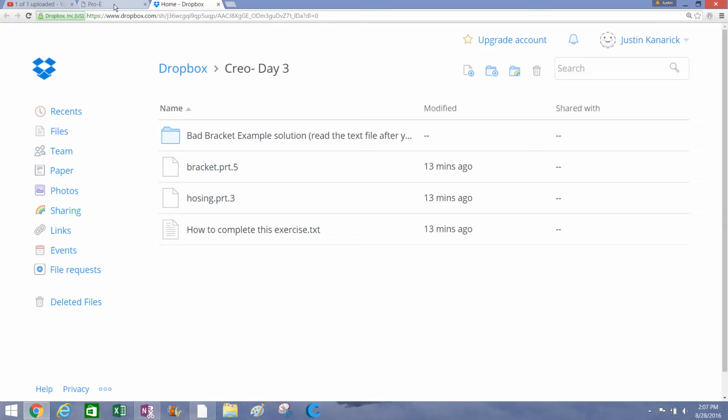Okay, day 3, open day 3. You're going to see 2 parts, bracket and housing. These are the parts for the end, the poorly designed bracket example. And I just want to be very clear with this. The bracket is purposely designed incorrectly. This bracket is not designed correctly. There's parts that are wrong with it.